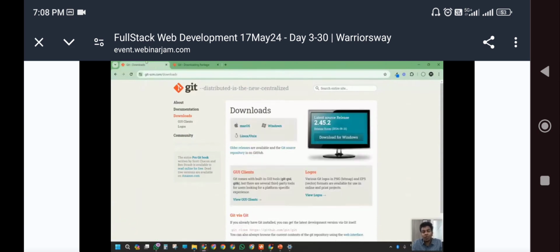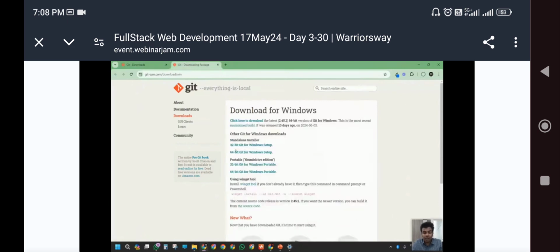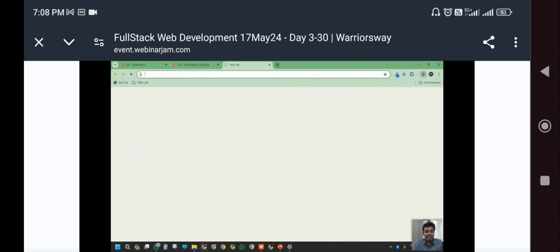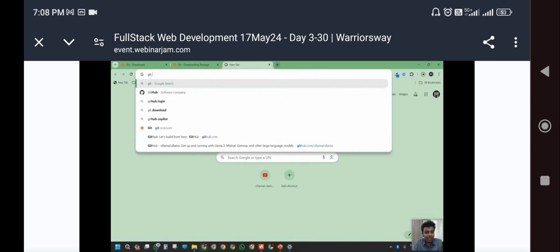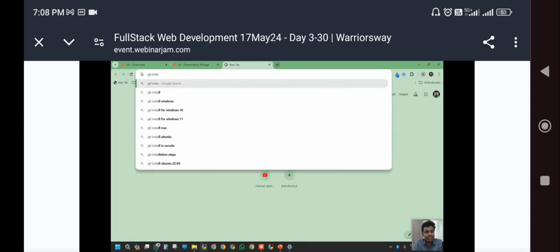Just carefully watch. This is the download section, and we have clicked Windows, and inside Windows, we have chosen the 64-bit Git for Windows setup. This is around 65 MB, and Git will be available. What you just do is double click that installer, click next, and complete your installation, guys. Are you clear? It's going to be very, very simple.